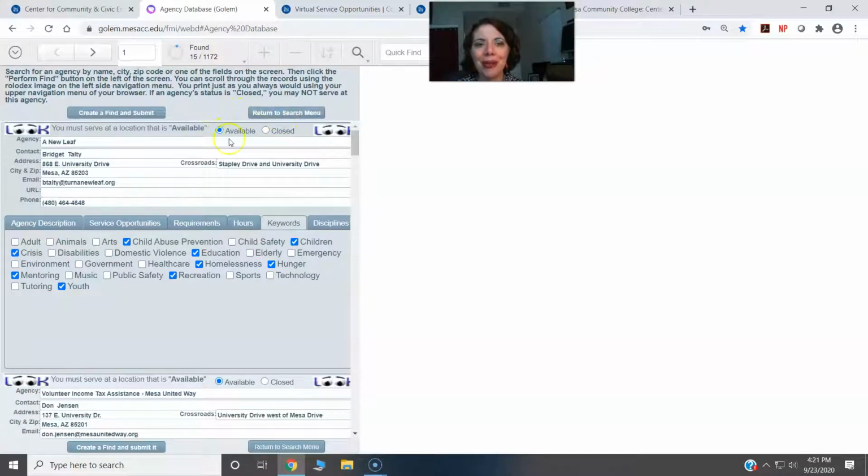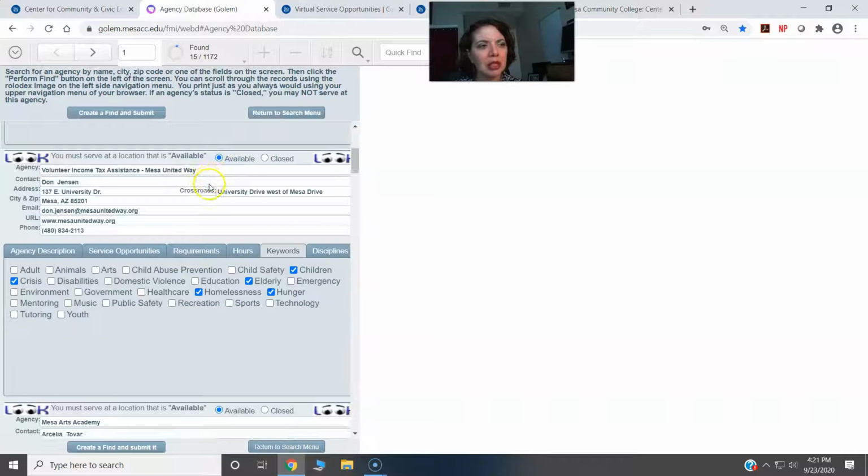Really important too that when you do any of your finds that you look to make sure it says available. If it says closed, then you'll need to shoot me an email and I'll tell you why it's closed and if it's possible that it can be reopened. And let's say you really, really want to serve in an agency that's not listed here. You can work to add it, yet it could take anywhere from 2 weeks to 2 years to add it. So you really have to decide if it's worth this 10-hour experience to add it. So that's the homelessness one.